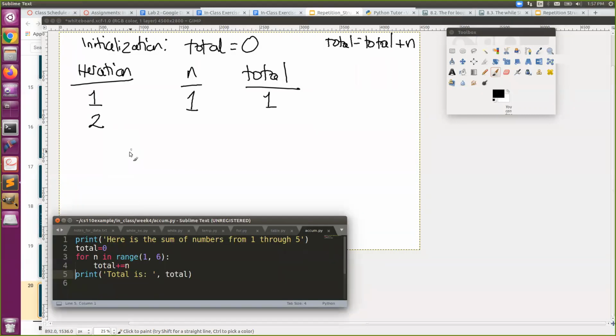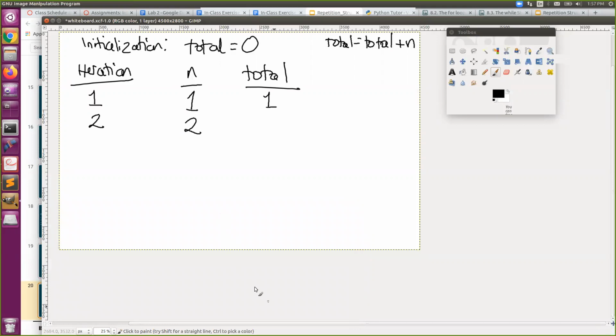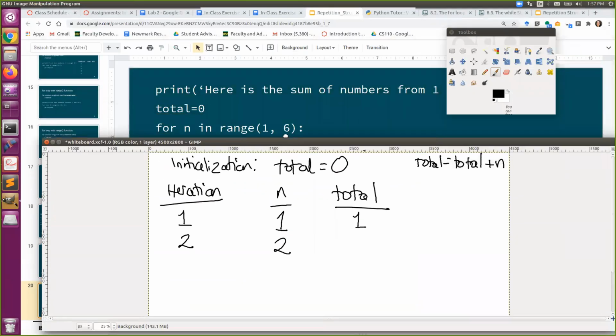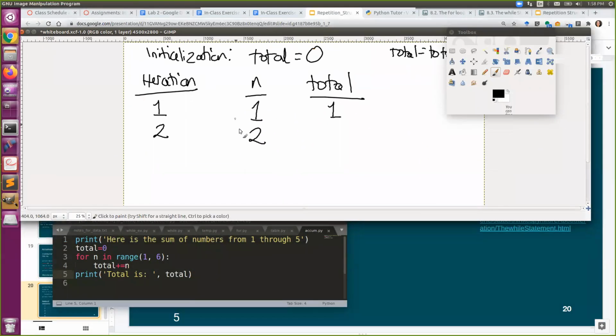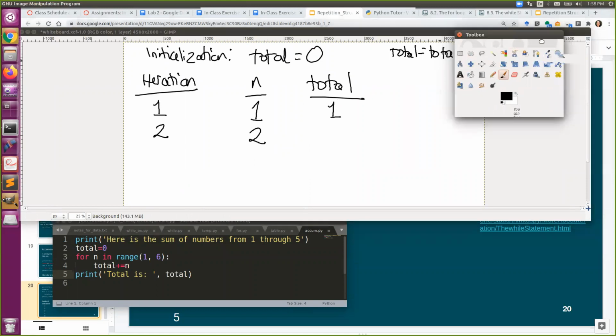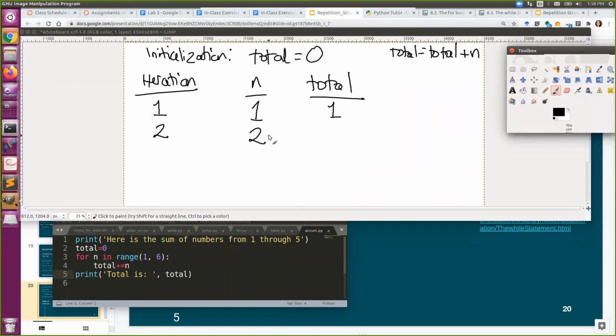And then we're going to say n is going to equal 2. Let me make this a bit smaller so we can see both at the same time, hopefully. Okay, good. So n equals 2, and then total equals total plus n, remember? So it's 2 plus 1, which is 3. So this is our accumulator total. You can see how it's accumulating the values.